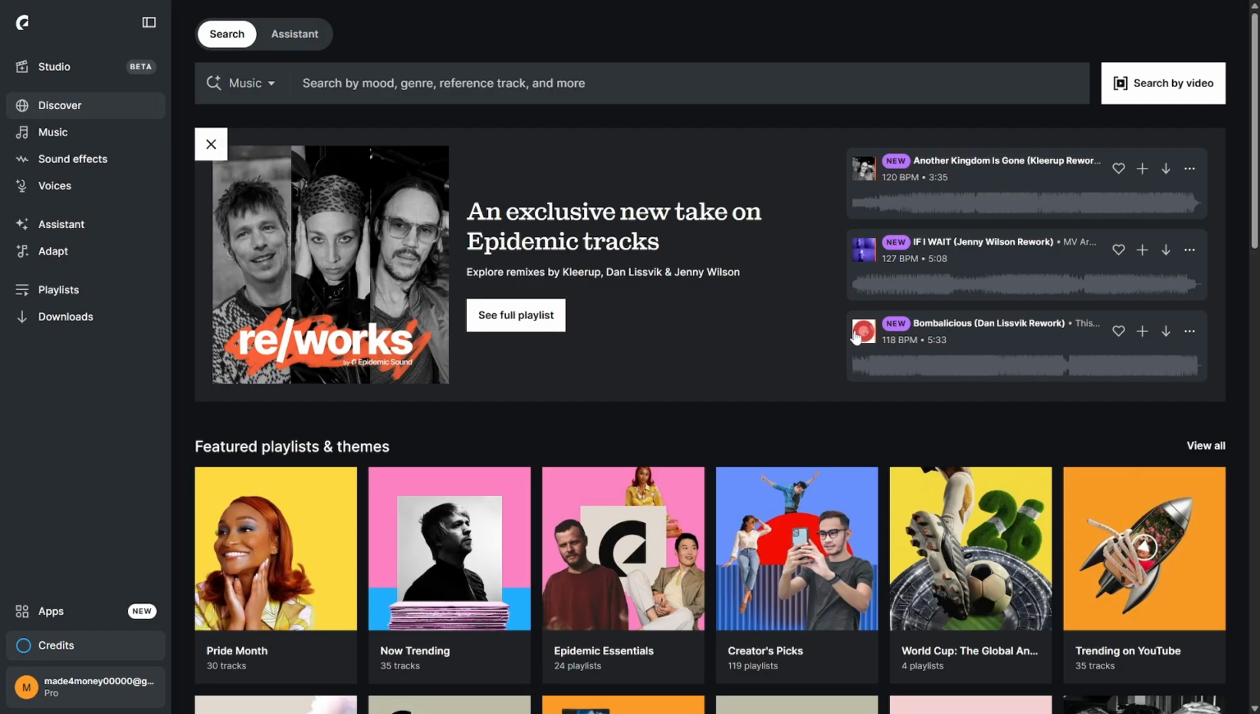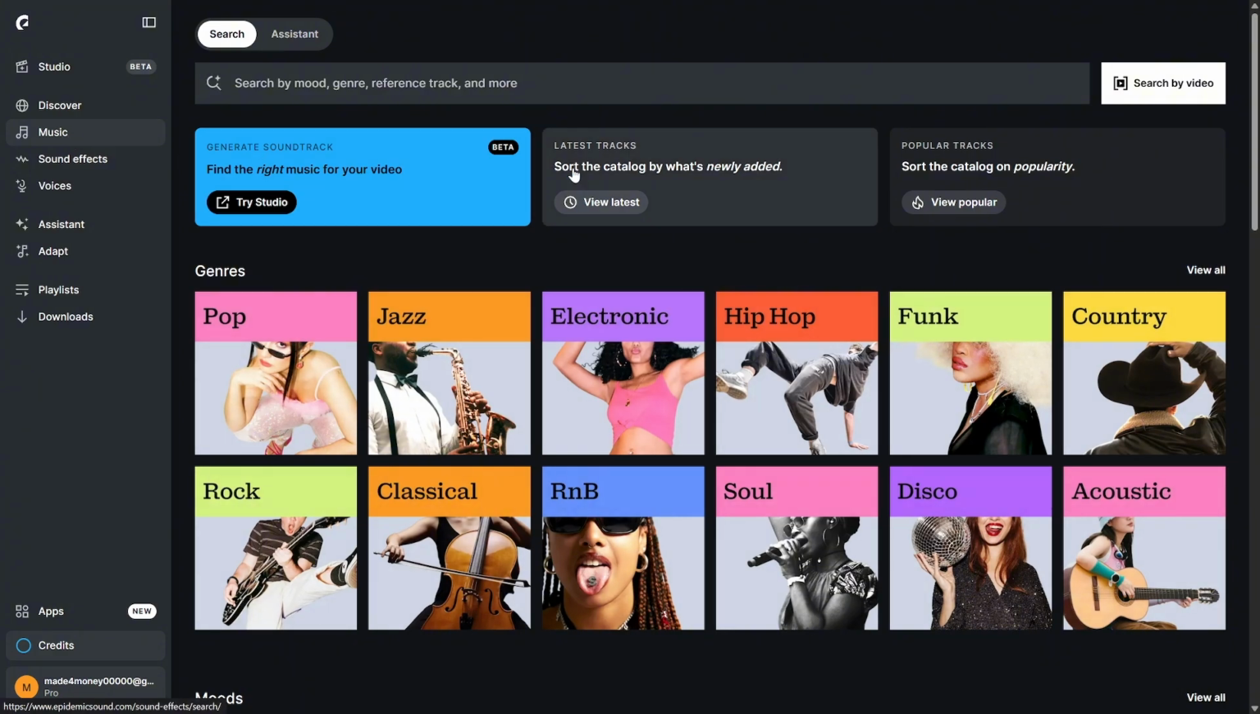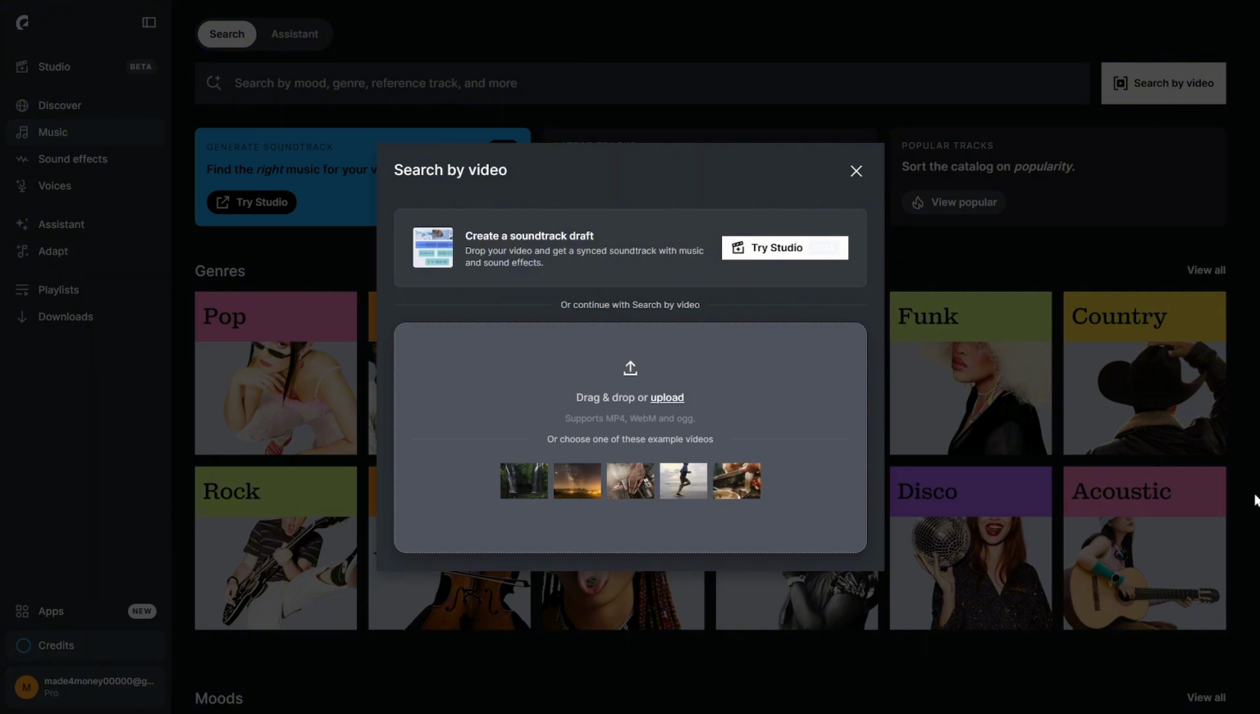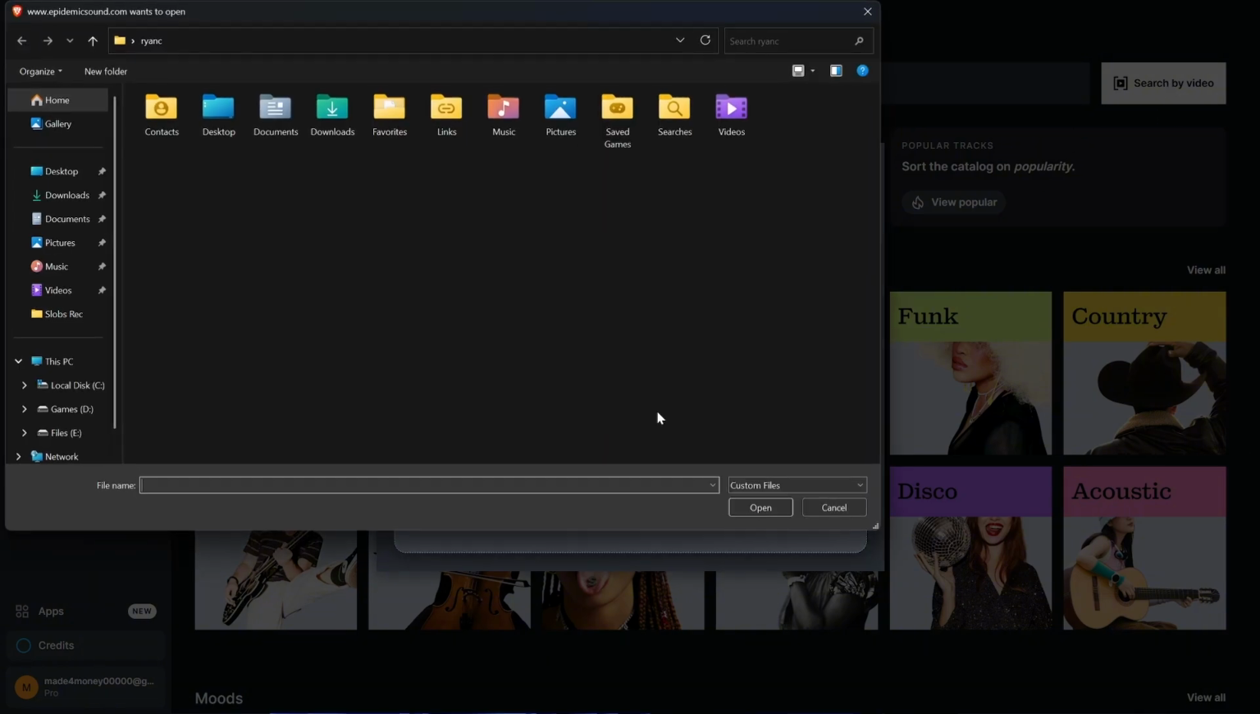Alright, so first up, go ahead and log into your Epidemic Sound account. The easiest way to access Soundmatch is by going to Music right here in the left panel, and then just go ahead over to Search by Video. The other option is you can try the studio right here, but this is by far the easiest option. So click on Search by Video, drag and drop your video, or click on Upload right here.